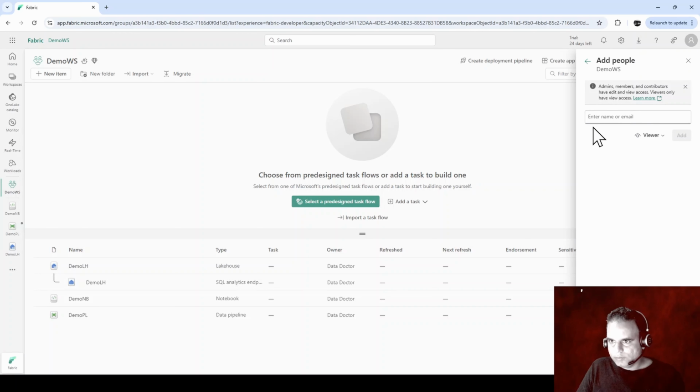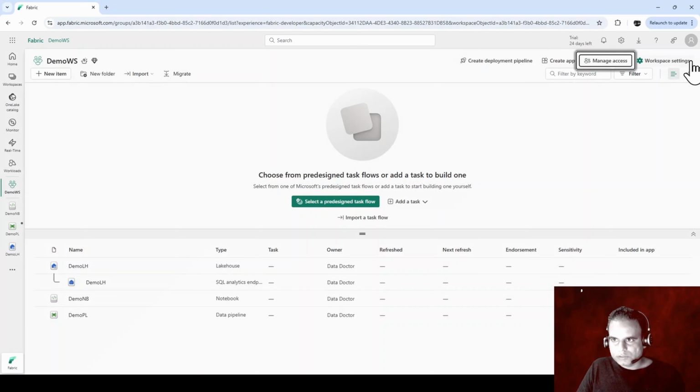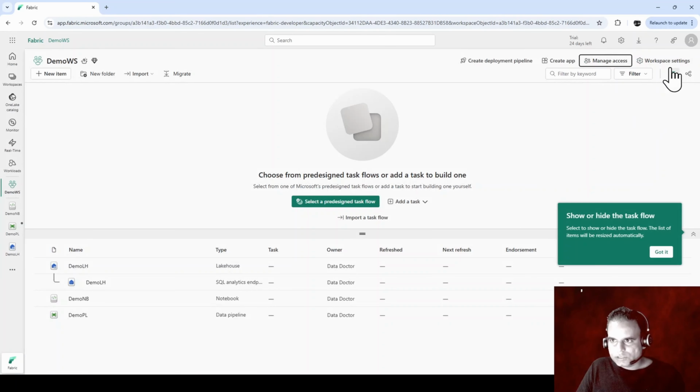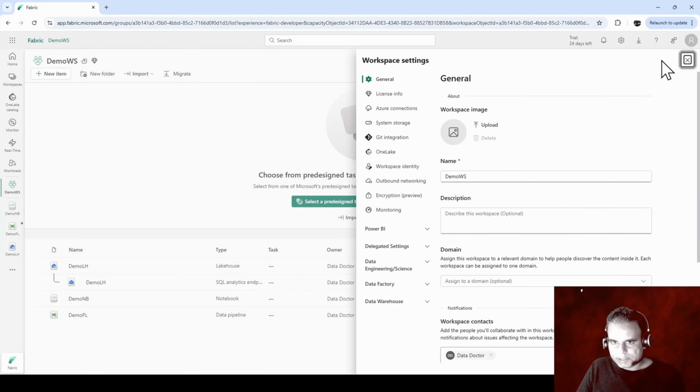When you do that, when you enter the name or email address, under this one, you will see various settings as well. This is admin, member, contributor, and viewer roles. They have different permissions to create items and see items. I will not go into further details in this video because this is an overview video, but in some other video we will cover this topic also in detail. Let's close this part and let's see one more thing, and this is the workspace setting.